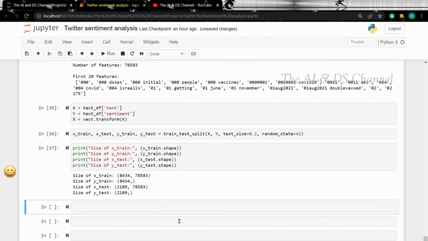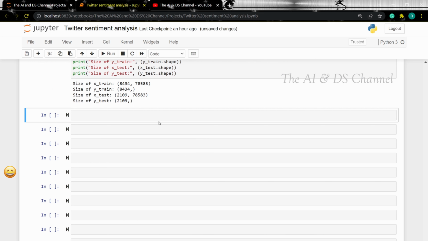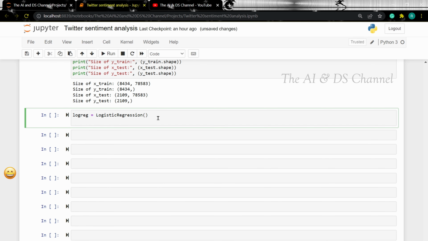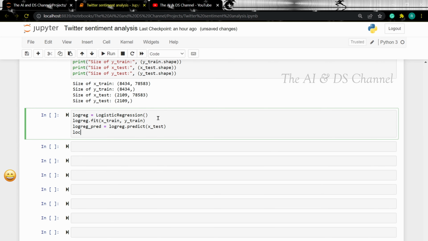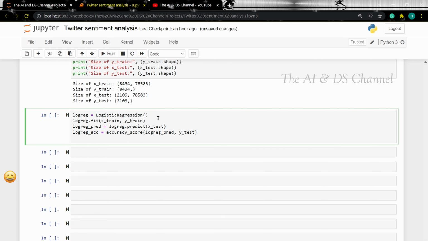So first let's train the data on a logistic regression model. So first let's load the logistic regression model, and then let's fit the X-train and Y-train on the logistic regression model. Let's predict the value for the given test data. And then let's calculate the accuracy for the model. And then let's print the accuracy.